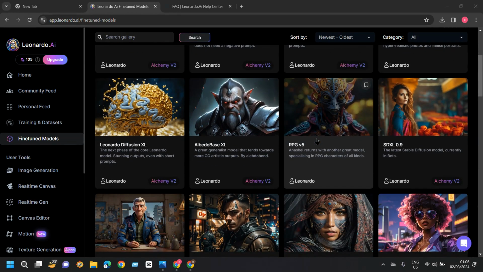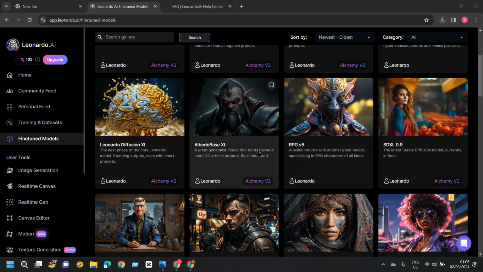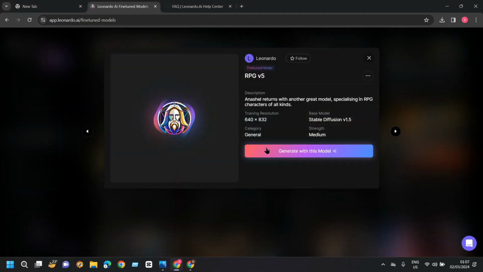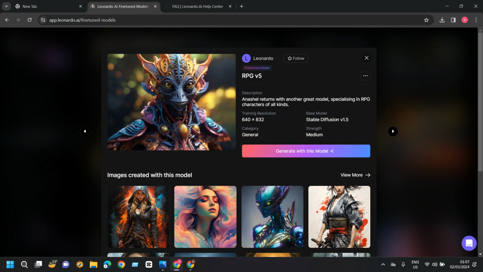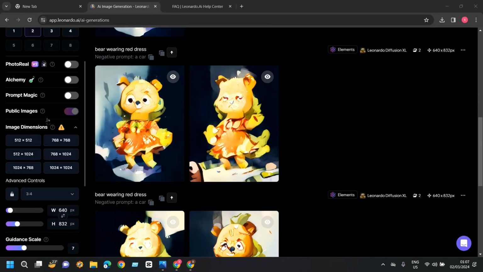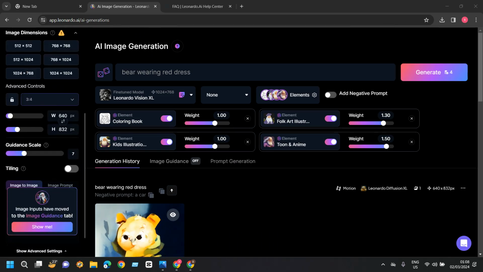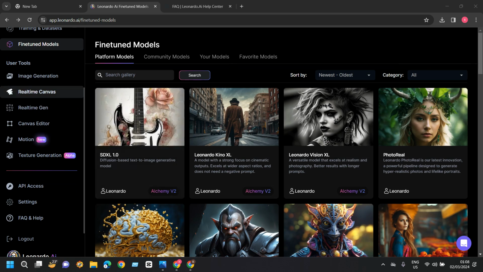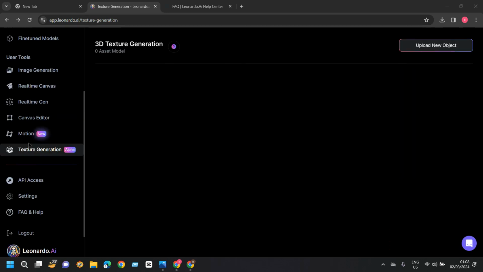Now, under the training and datasets, you will find fine-tuned models. So what are fine-tuned models in Leonardo? Fine-tuning is the process of making small adjustments to achieve the desired output. In deep learning, it involves the use of weights of a trained neural network to program another deep learning algorithm from the same domain. If you want to make small adjustments, you can just click on generate with this model or any prompts you like. Now, at the left side of edit options, you can choose your image dimensions and other advanced control options.